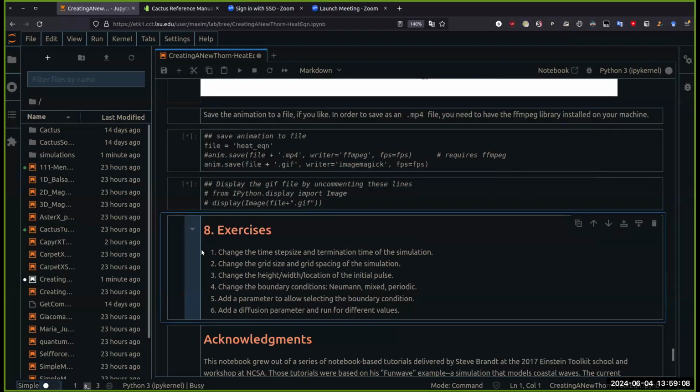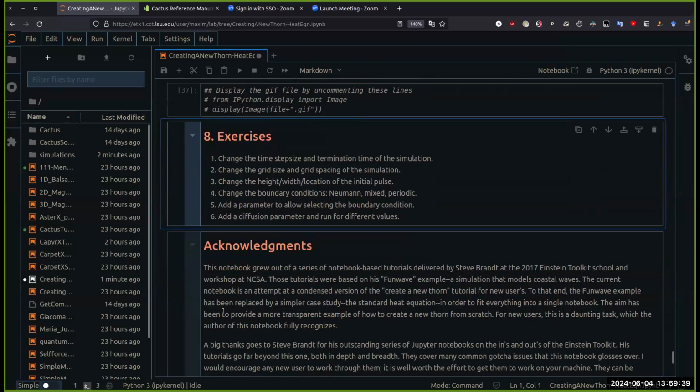Here at the bottom, we have a few exercises you can try on your own. Change the time step size and the termination time, change the grid size and the grid spacing, change the position and height and width of the initial pulse, add some new boundary conditions, maybe add a parameter to set the boundary condition. This one, number 6, we already did that. That's the end.